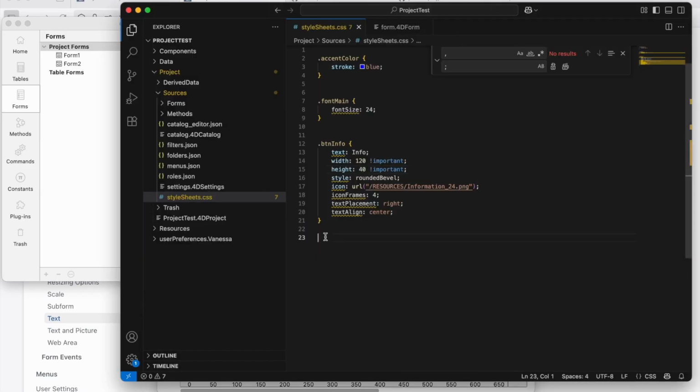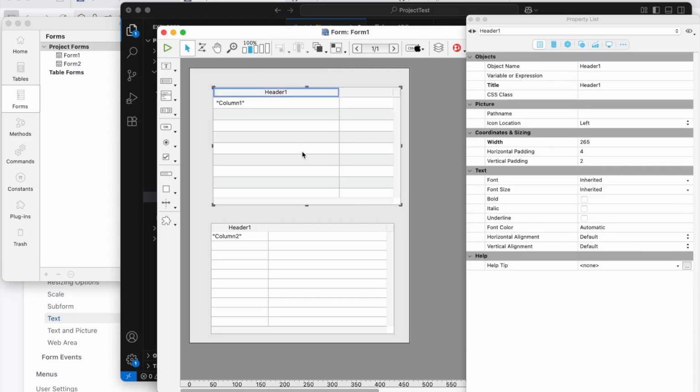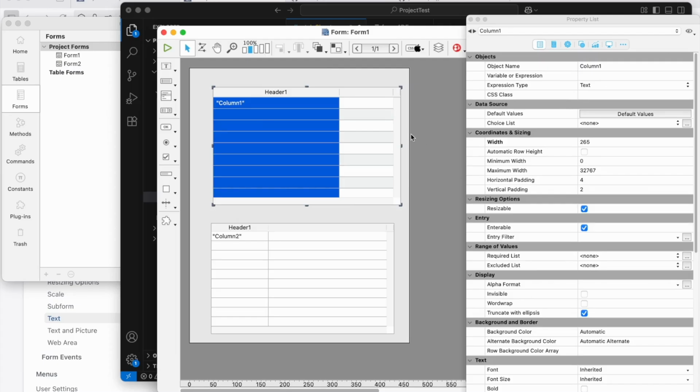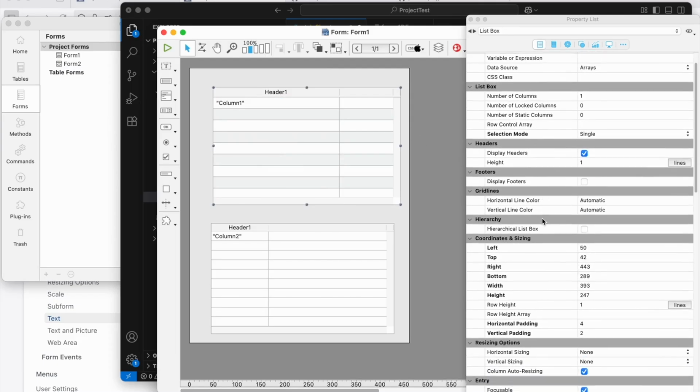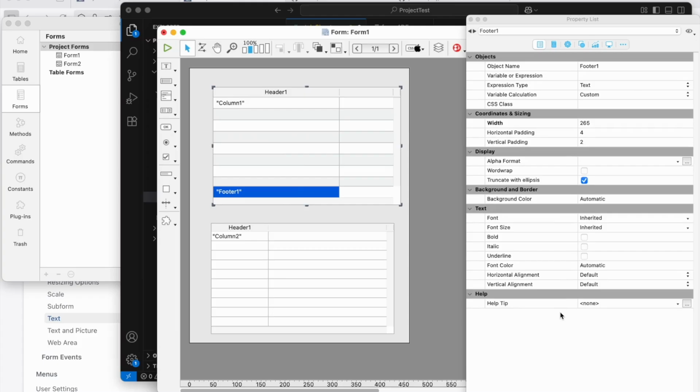So here I just want to have a definition for all my listboxes. So I use the selector type listbox. Okay. And here for my listbox I can define the CSS attributes I want to apply to the listbox. Here, the listbox is a particular object. You have the listbox, but you also have a header with this property. You have column with this property, and you also have a footer with this property. Okay.